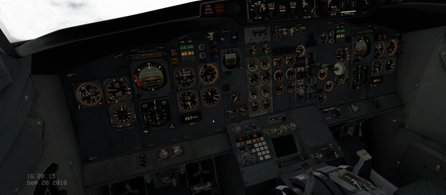Maybe I should do, depends on what time I get there. I might have time to do a missed approach and practice it, see how well this thing does on the missed. American 1514, descend and maintain 5,000. Alright, we're descending pretty quickly here. Looks good.